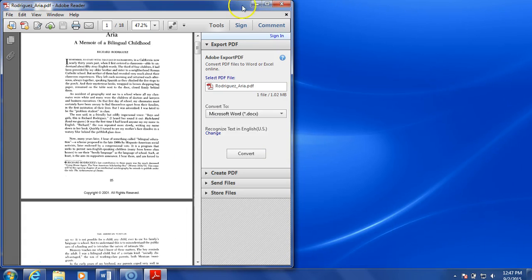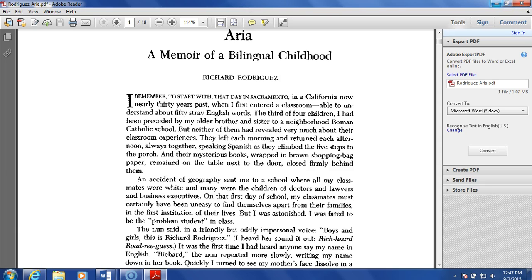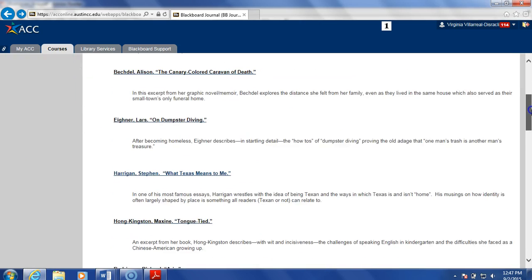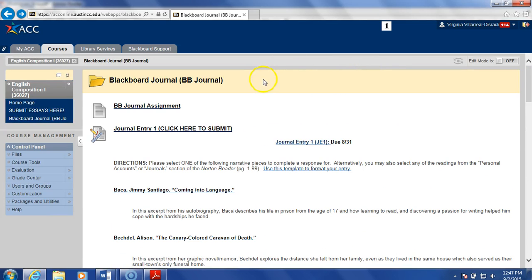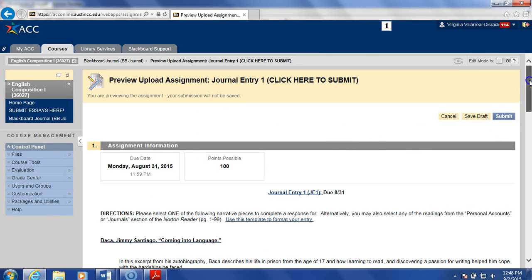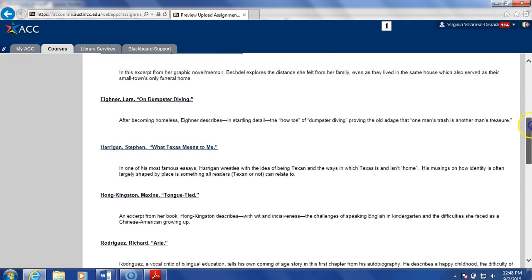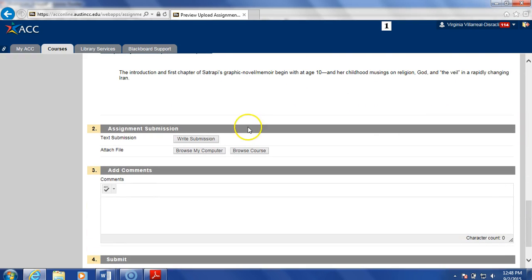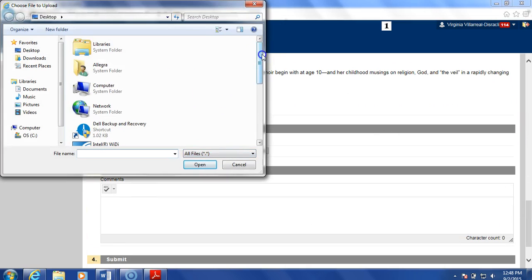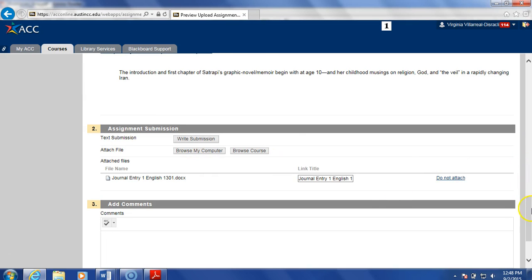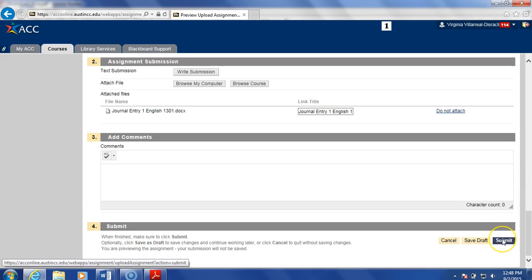I'm going to minimize it. I'm going to minimize this. I'm going to come back into Blackboard. So I'm going to, then where it says Journal Entry 1, click here to submit. You would click here to submit. And then you're going to scroll. Here's the due date again, the points possible. You're going to scroll all the way down. Browse my computer. Journal Entry 1, English 1301. Open. And you're going to click Submit.